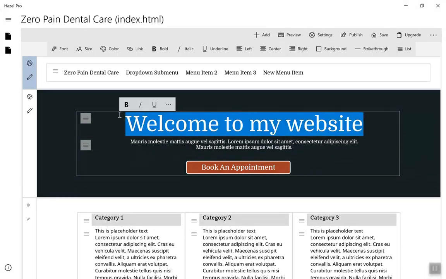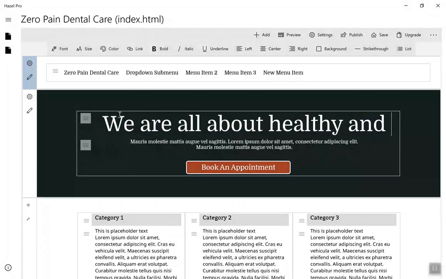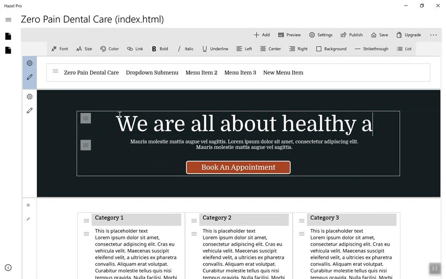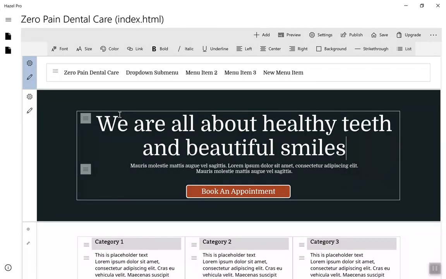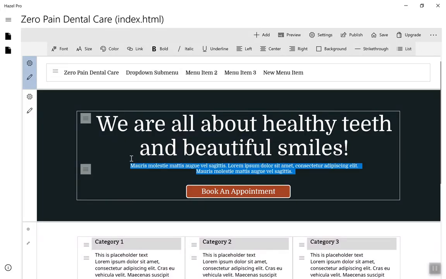Once the template is loaded, we can customize the hero banner. We are editing the main heading to a welcoming message that highlights the clinic's core philosophy and current promotional offers.